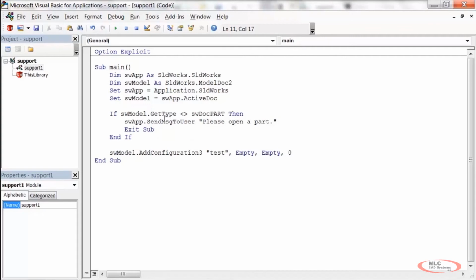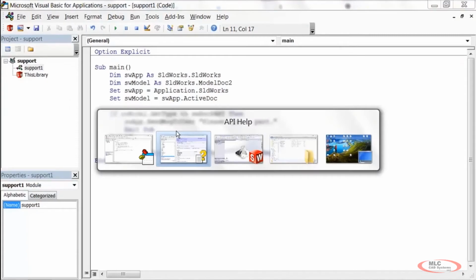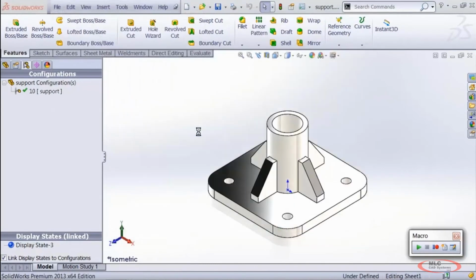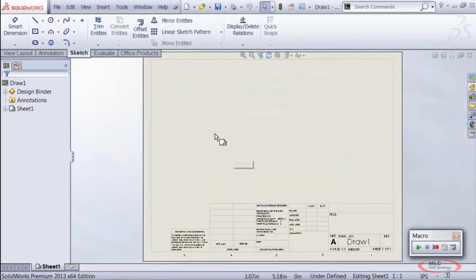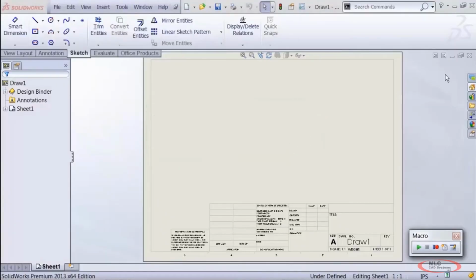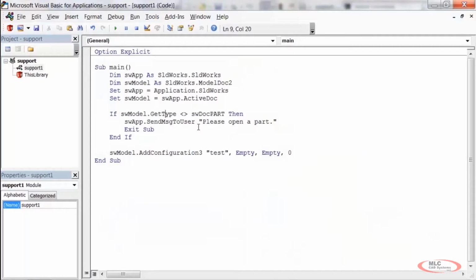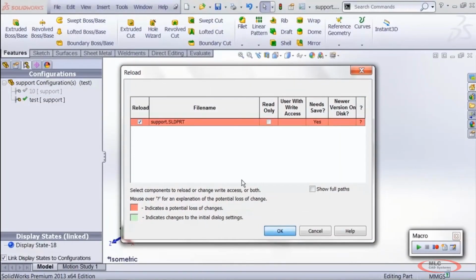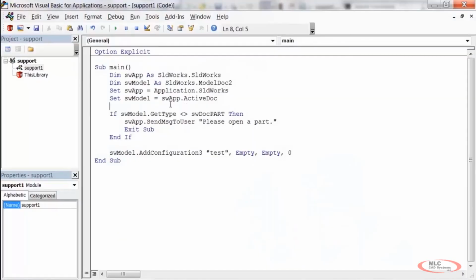So let's go ahead and test this out. Let's save this, and let's go back here and open a drawing. Okay, and if I run this, please open a part. Good. And then if I come back here and run this, it should run and add the configuration, and it does. So let's go ahead and reload that and come back here.